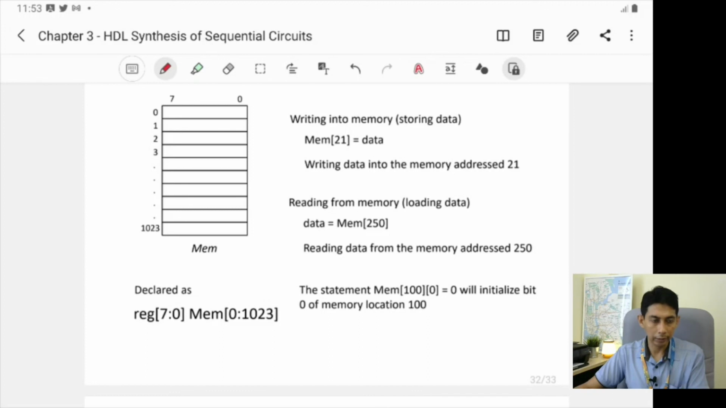To declare or create that memory, this is how: reg [7:0] mem [0:1023]. The name is mem, memory, or whatever name you want to use. And the question is how to write or read into memory.